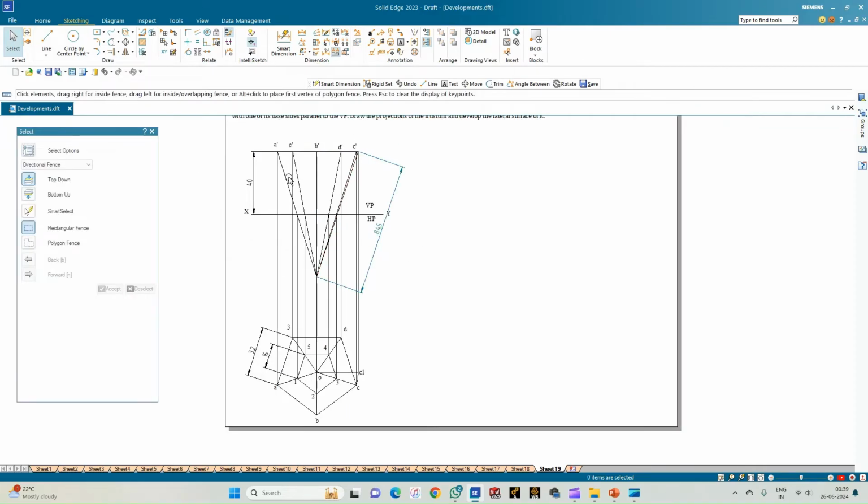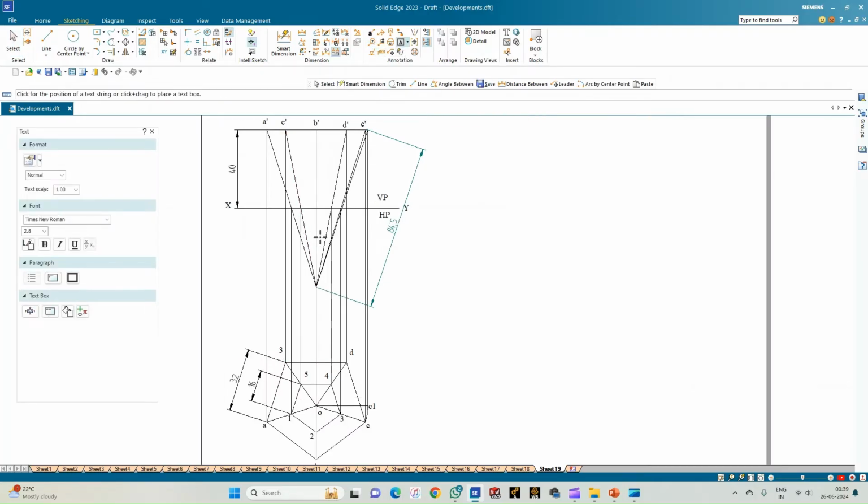Okay, so now we have completed the top portion of the frustum. So now let us annotate the bottom portion of the frustum. So this point, so this is 1, and next we have got 2 here, or we can call it 1 dash, 2 dash, and 3 dash.